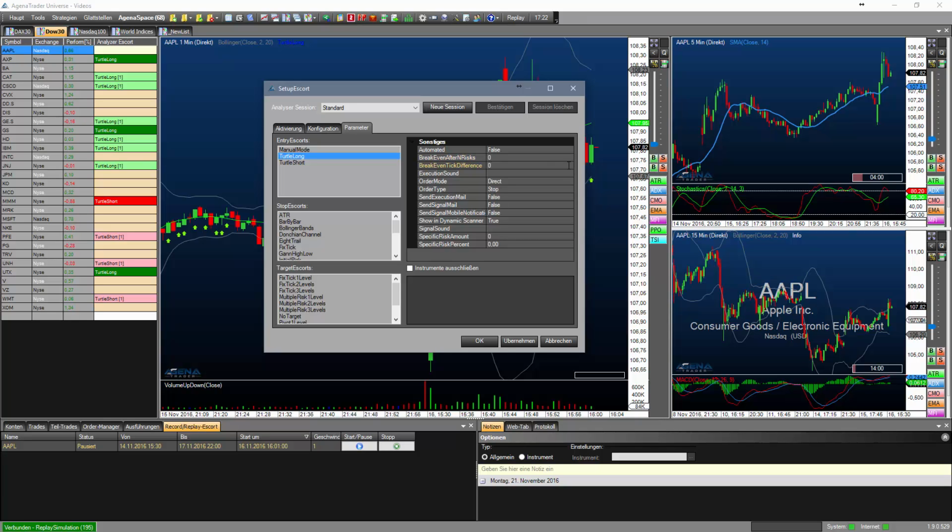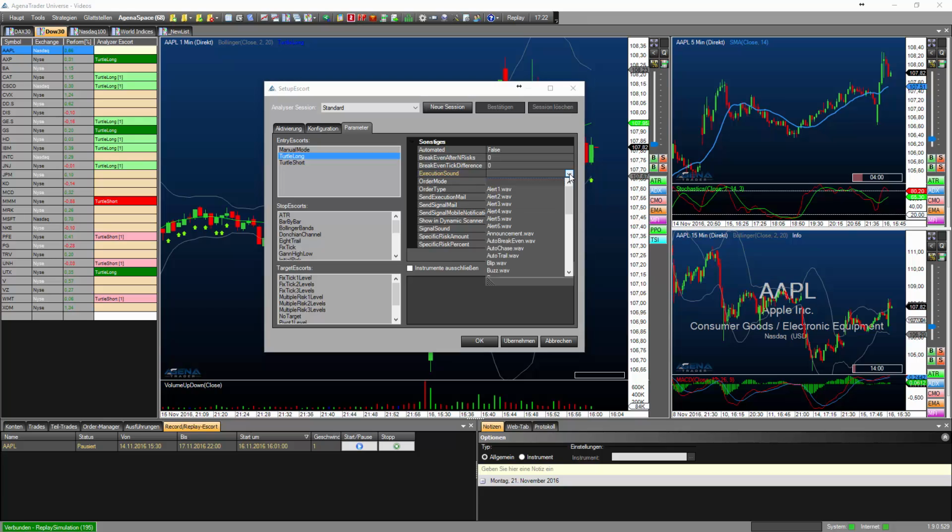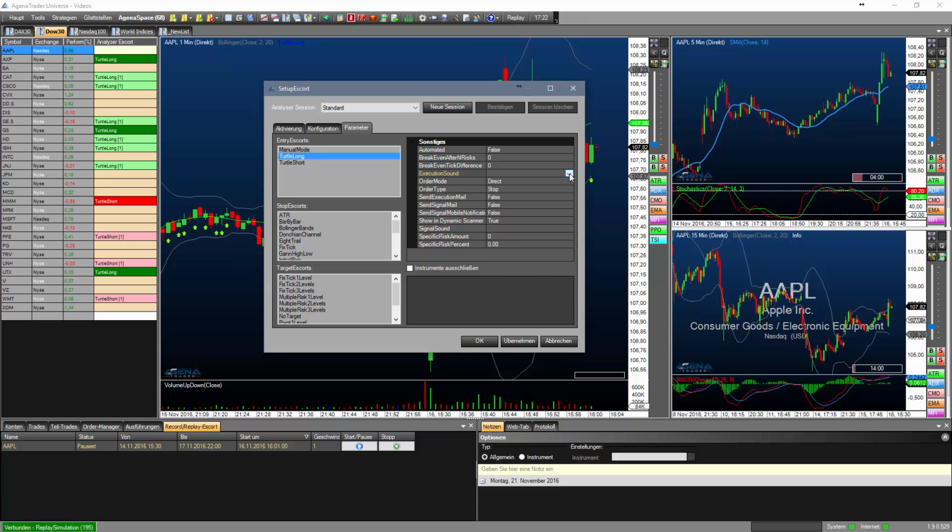Break-even tick difference. You have the option to refine your setting for break-even after N risk. Here you can set how many ticks above or below the entry price the stop should be located after your set break-even risk is reached. The stop is then, therefore, not placed precisely at plus or minus 0, but the corresponding number of ticks above or below. Execution sound. Set the sound file by which the executed order should be accompanied as soon as a position is opened based on the selected entry escort.